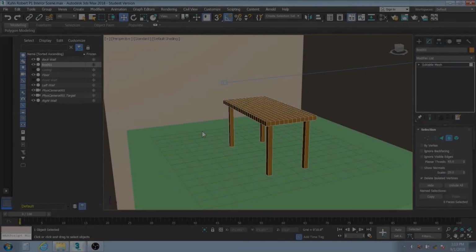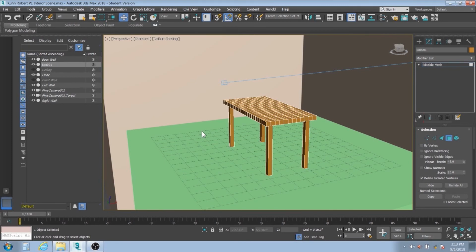Now that we've built our table, let's build some chairs. First, if you're having trouble deselecting your table, make sure that you are at the top level of the hierarchy for the edit mesh. Right now you can see we're on polygon, so I can select various polygons.